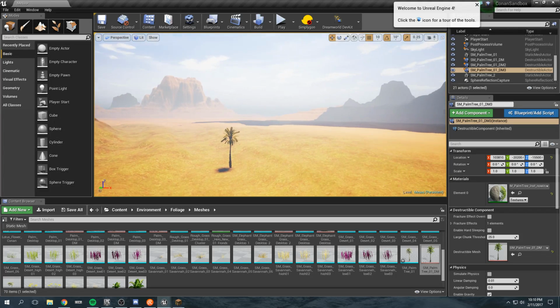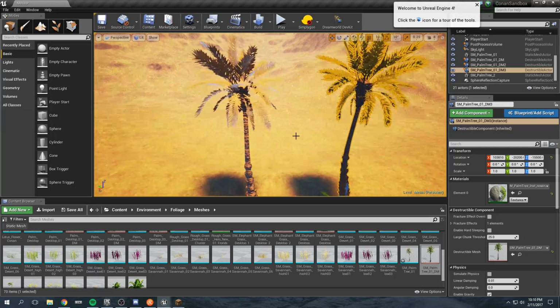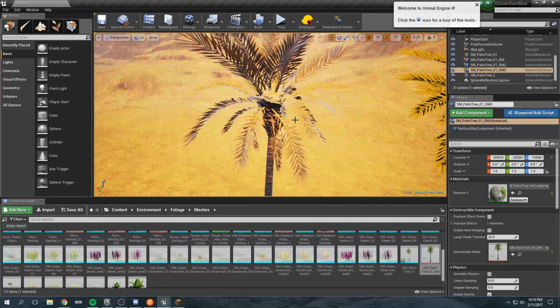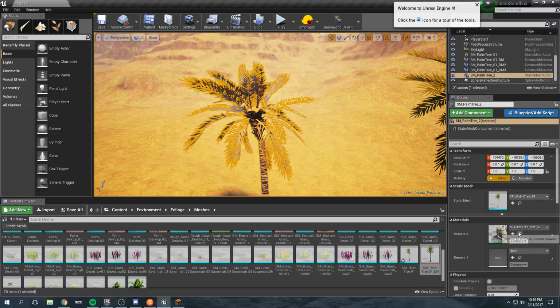No, not a Minecraft mod. We're just building Conan. I'm trying to fix these palm trees. The material is pretty messed up.